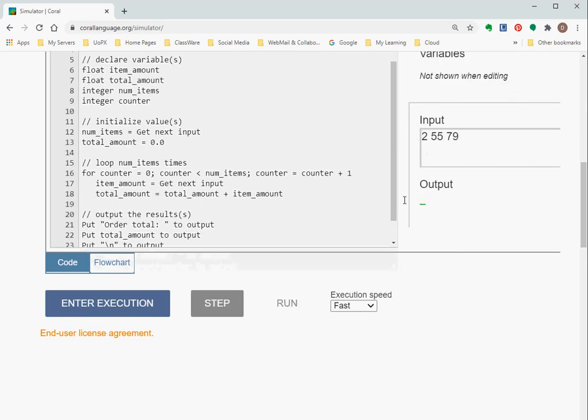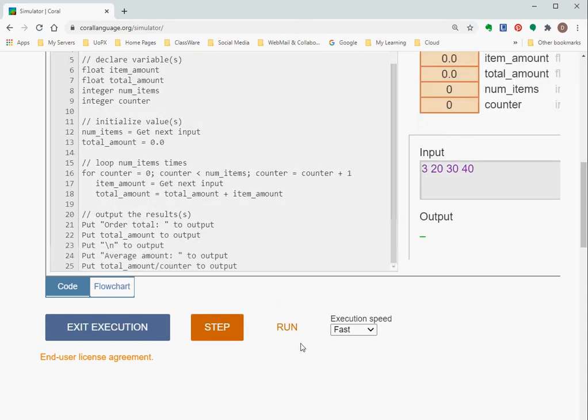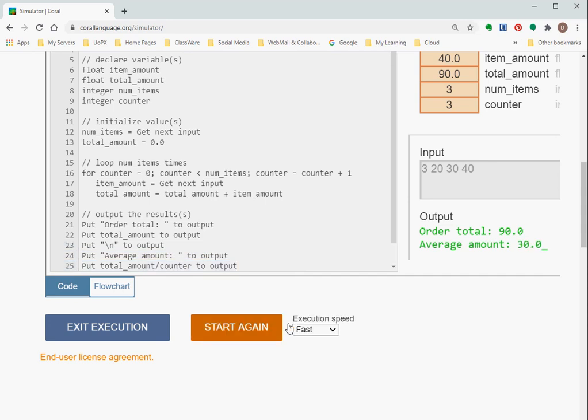Let's do another test. Let's say 20, 30, 40. And this time we would have to set this to 3 because we're going to process it 3 times. So let's enter execution, click run. And there's our output and our average amount. That looks good. Okay, so that concludes this demonstration.